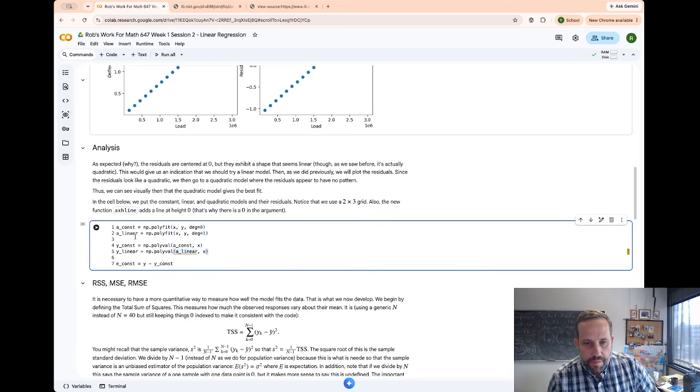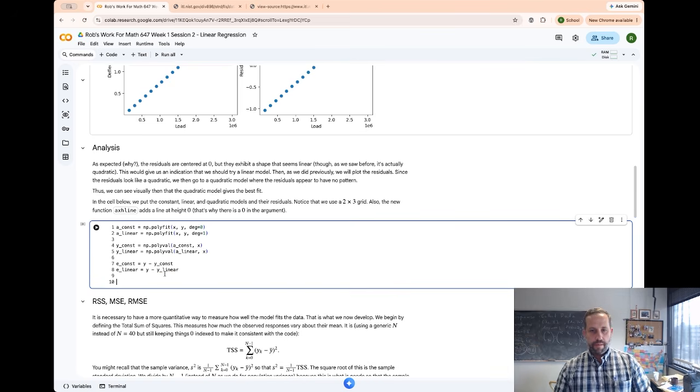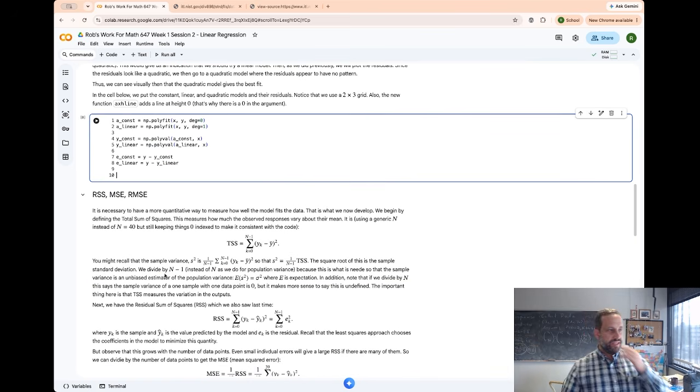What did I misspell? Oh, there we go. Okay, and then we're going to have e linear is equal to y minus y hat. Those are the residuals there. Okay, and so now we want to plot this just like we did before.